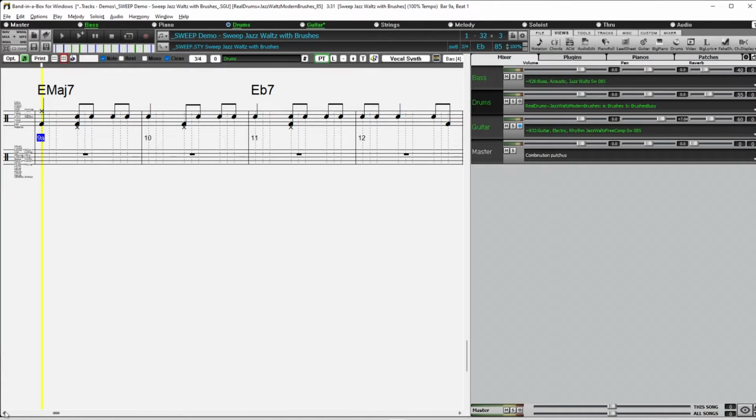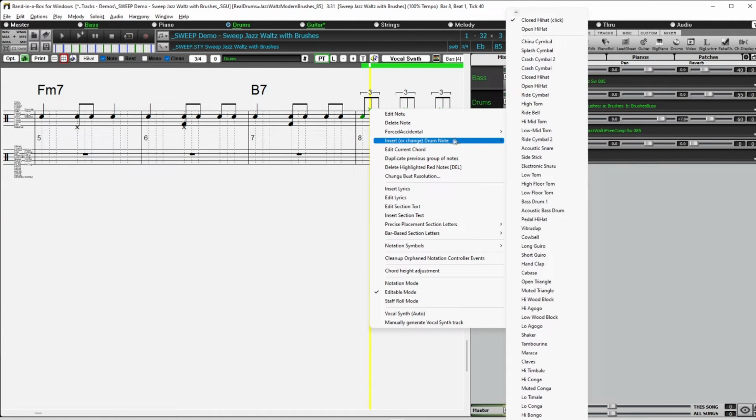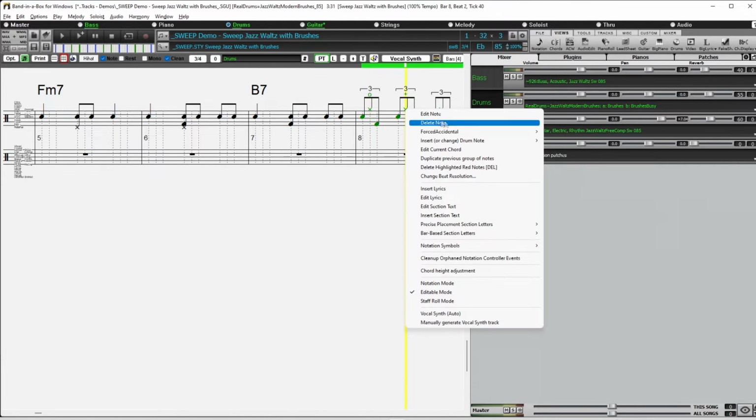On second thought, actually, I think maybe an open hi-hat rather than a closed hi-hat. So I will change the drum note to open hi-hat. And I'll do the same for these.